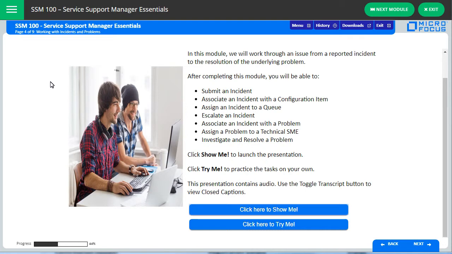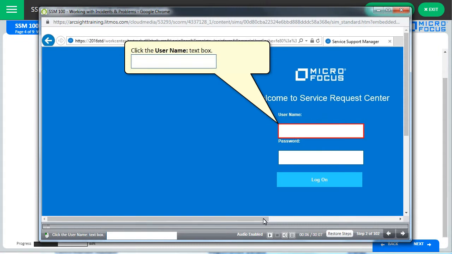This is an interactive software simulation. You have the choice of Show Me, which is the demo mode, or Try Me, in which you navigate the interface and complete the tasks to fulfill the learning objectives of this module. The simulation opens in a separate window, and there is a voiceover narration to lead you through the steps of this exercise.